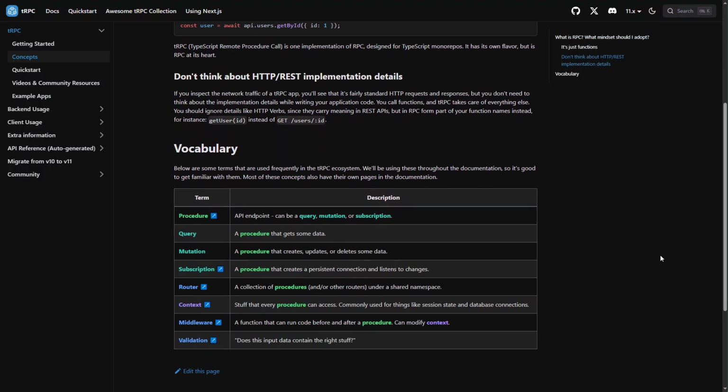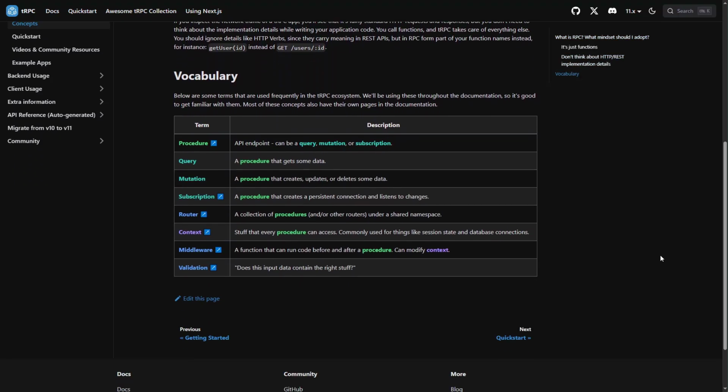Okay, moving on, let's talk about some vocabulary. I want to make sure that we're all talking the same language so that when I go through and build with tRPC, you can fully understand what's going on. First off, we're going to be talking about procedures, which are functions that can serve as our API endpoints. They can be one of three things: queries, mutations, or subscriptions.